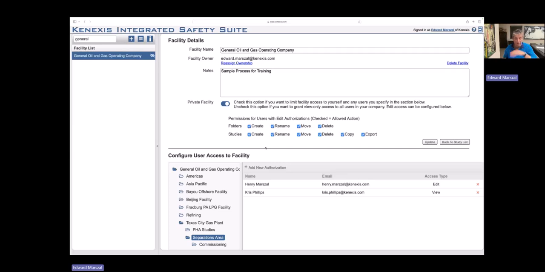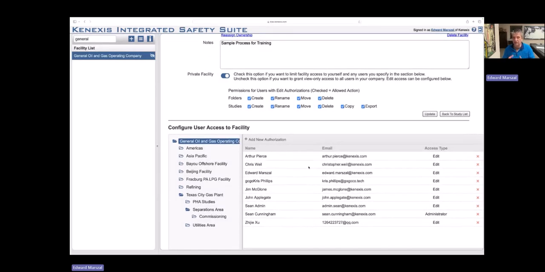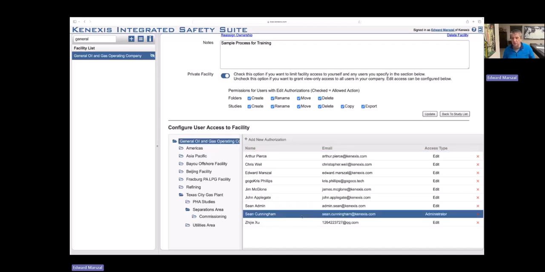So a lot of information for security purposes sits not just at the overall corporate level, but at the facility level. And then there's also information that is at the folder level, specifically who is authorized. So you'll see here that AK is an authorized editor of everything in General Oil and Gas Operating Company. And Sean Cunningham is actually an administrator, so he'll be allowed to change the administration settings.